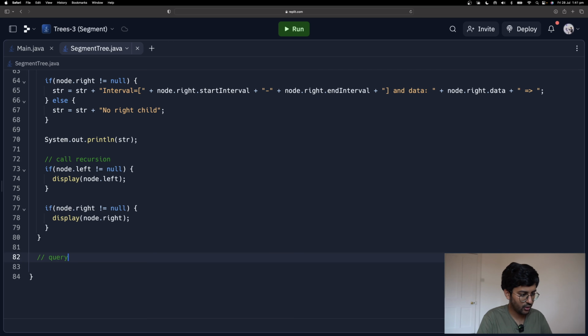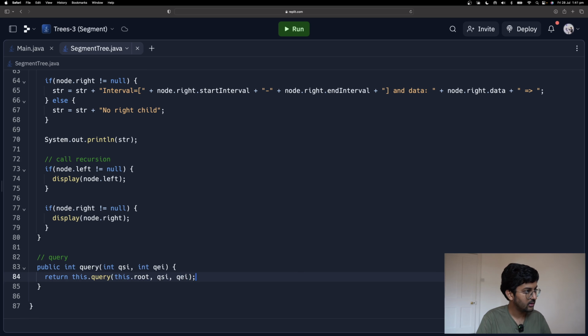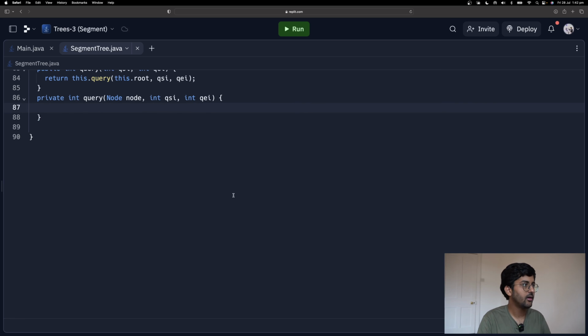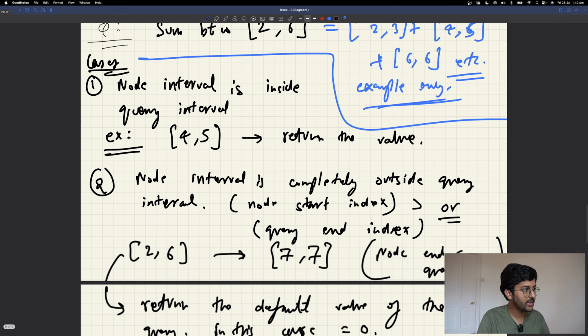So query, how to find query. So public int query, let's say query start index, query end index. I'm just going to say return this dot query. We start from root, query start index, query end index. Private int query, node, query start index, query end index. Right. How do we do query?